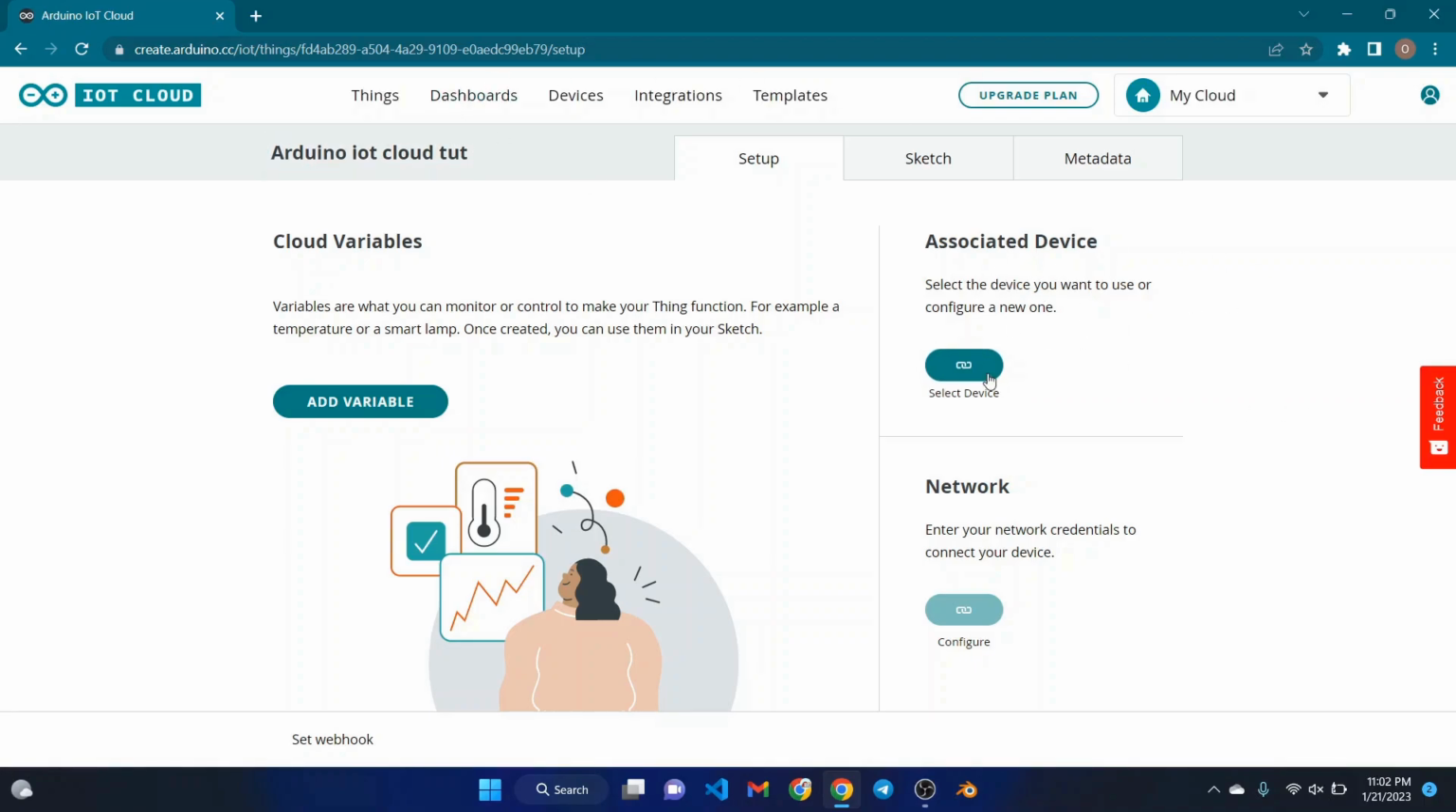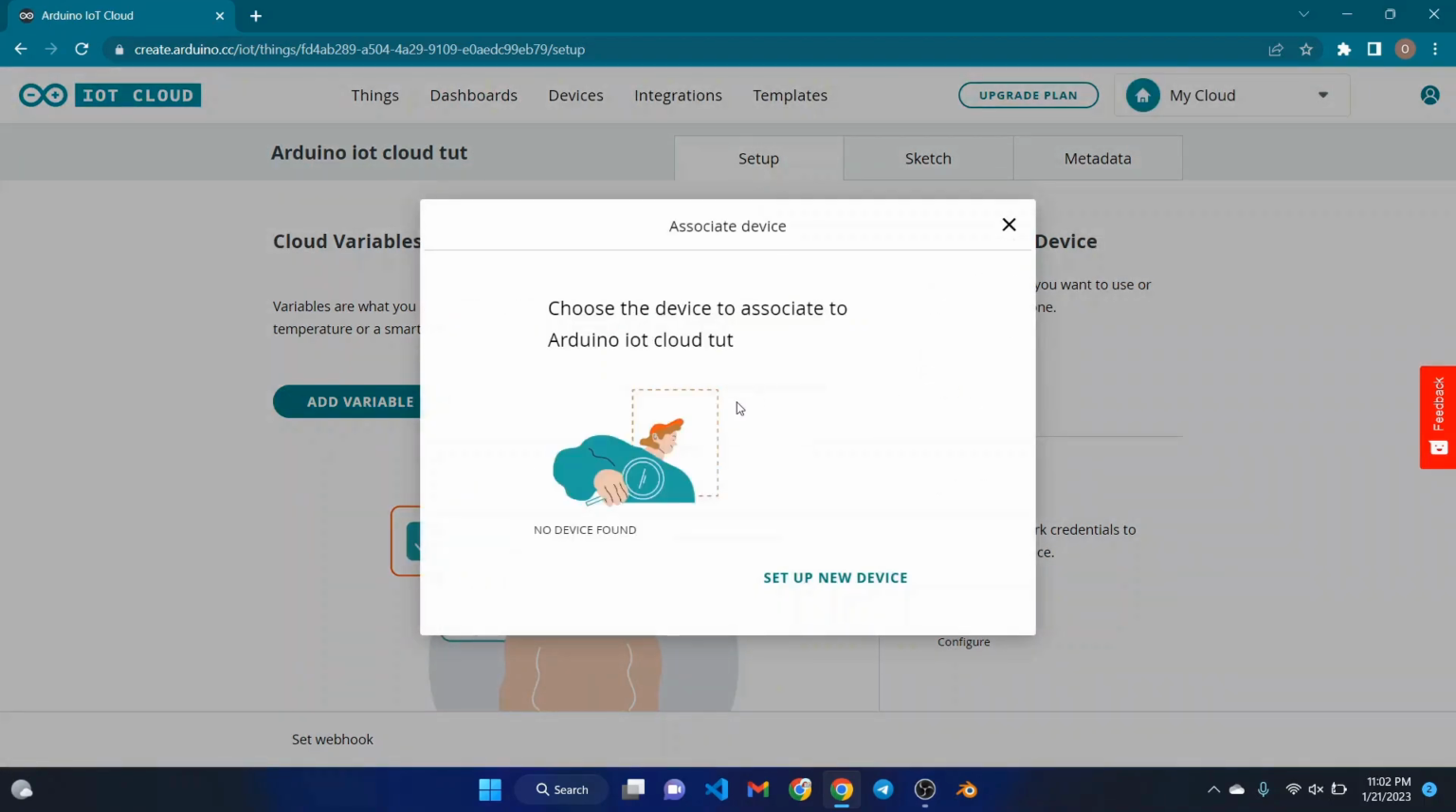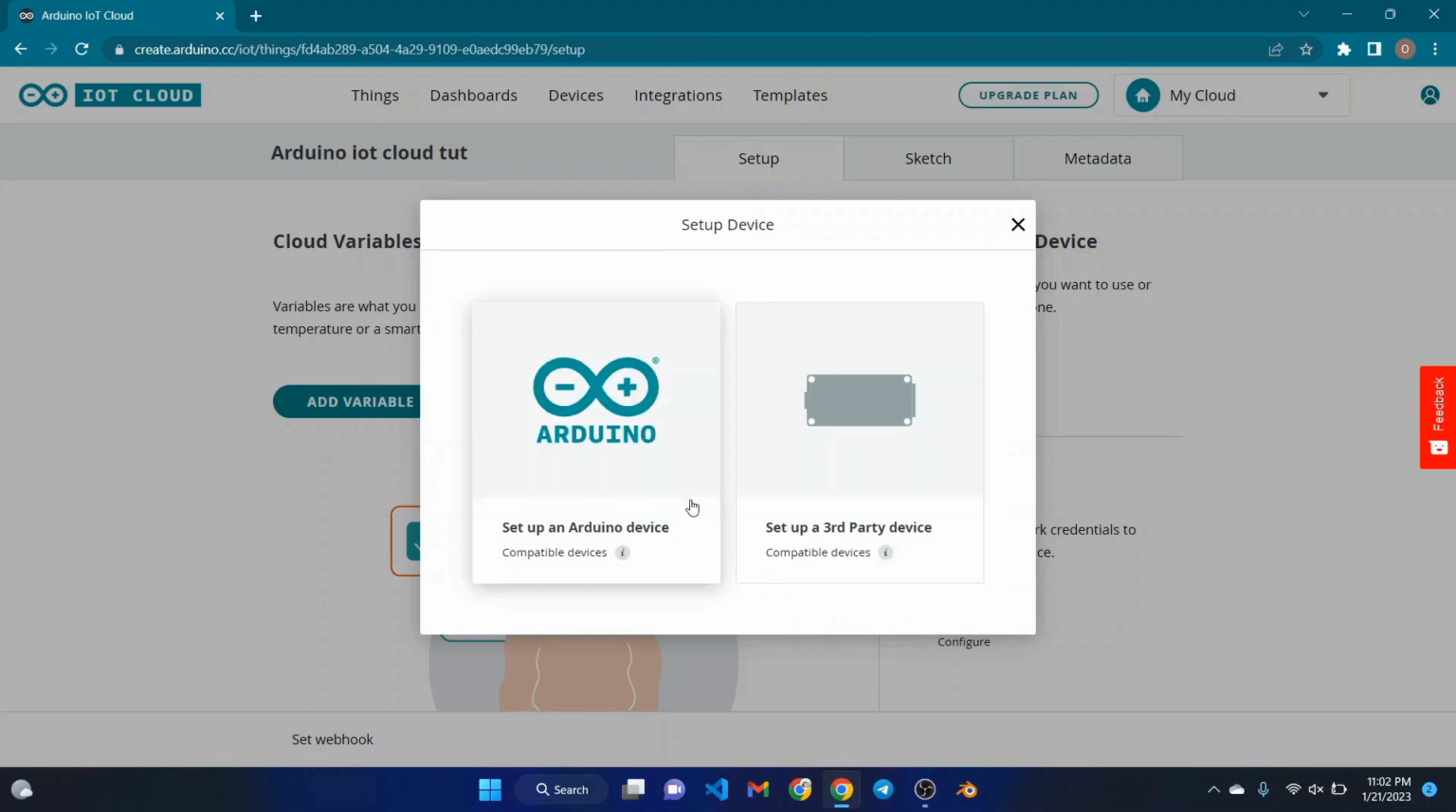A device is your board, so you just want to connect it. Click on select new device. What board are you using? I'm using a third-party ESP32 board. ESP32 is third-party, as opposed to an Arduino board which has Wi-Fi. I don't have one of those, so I'm going to be using the third-party devices.